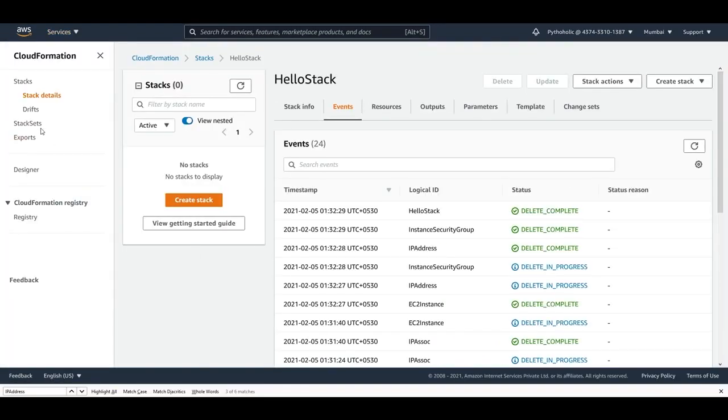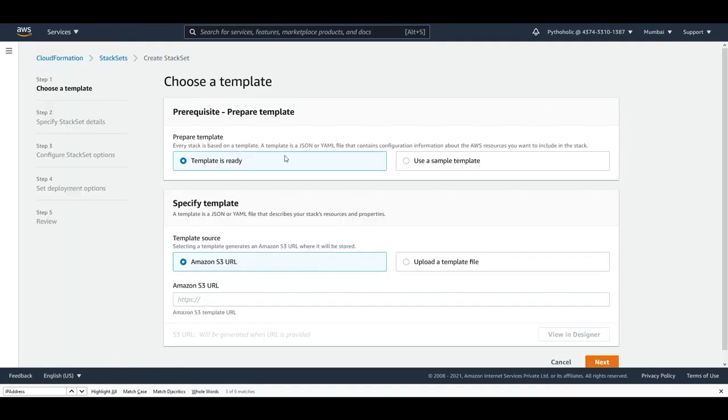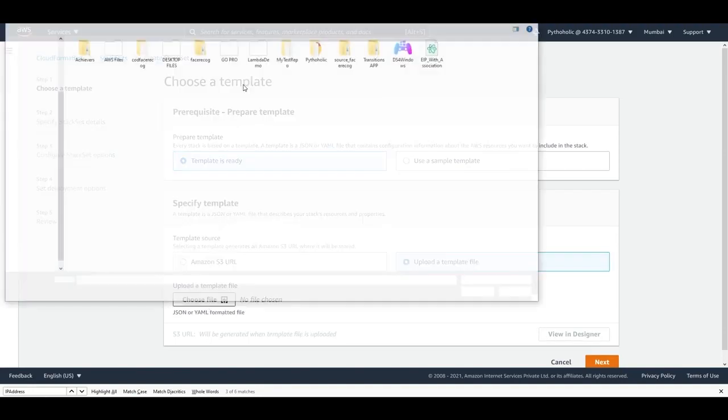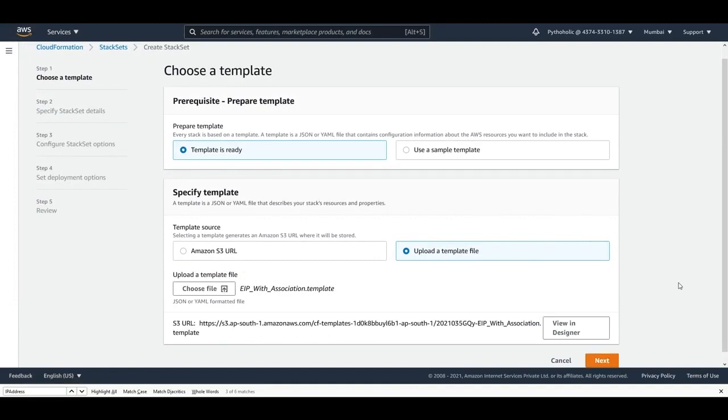And if I come back to this CloudFormation, here we have stack sets, as I told you. So rather than creating stacks, you can create stack sets as well. If you click on stack sets, you can provide the template if it is ready, or you can select a template that we have. So I'll just upload a template. I'll not create it, but I'll just show you how exactly the form looks.